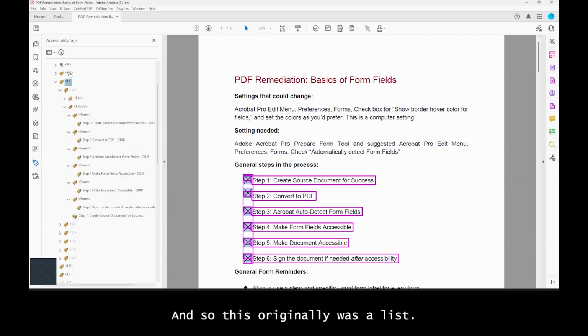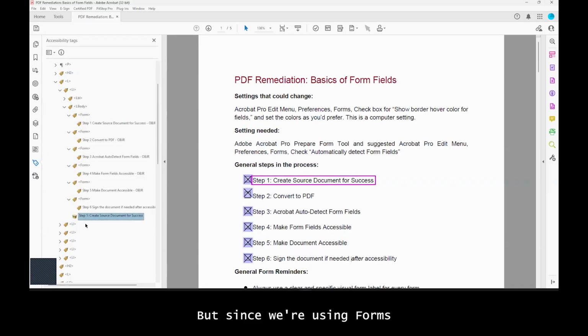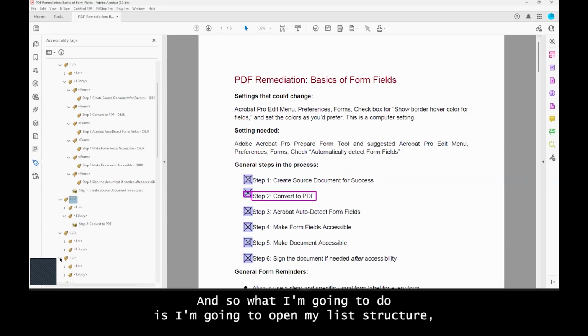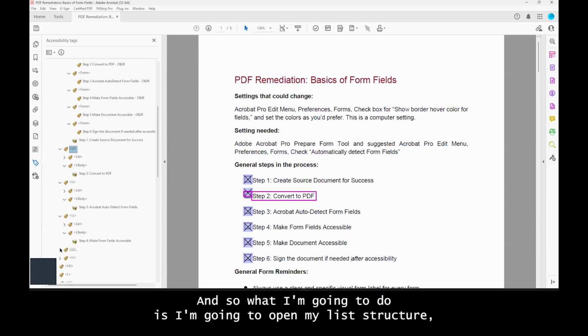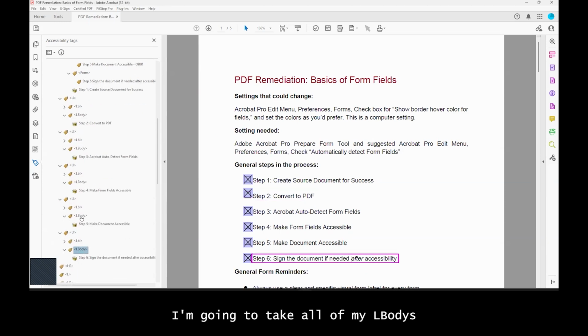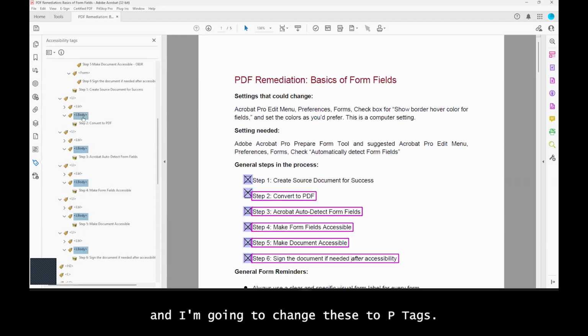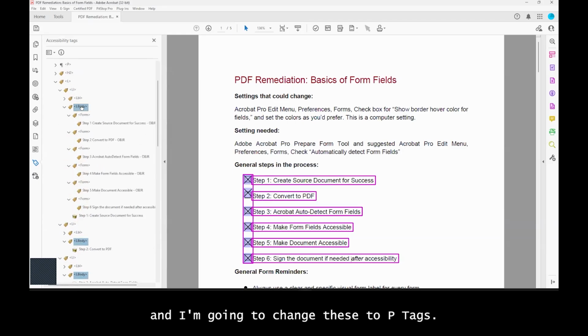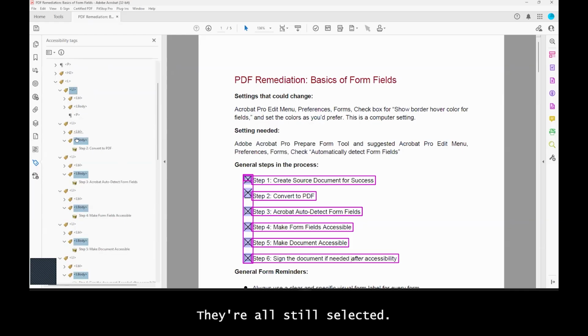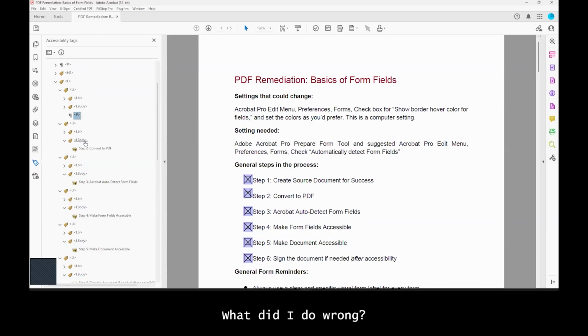And so this originally was a list, but since we're using forms instead, we're going to actually pull this out of the list format. And so what I'm going to do is I'm going to open my list structure. I'm going to take all of my L bodies and I'm going to change these to P tags. So they're going to get updated to P tags. They're all still selected. Oh, just kidding. That didn't work. What did I do wrong?